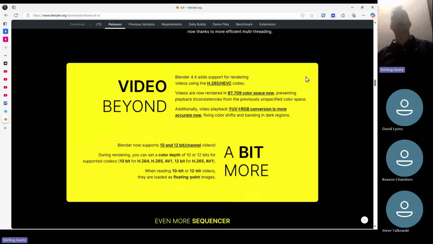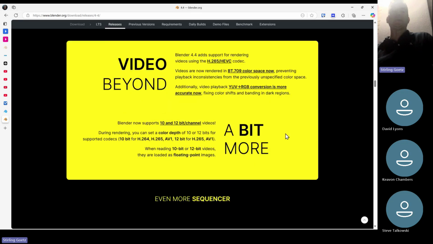There's support for new codecs. So if you're one of the lucky 10 to 12 people that managed to score yourself an RTX 5090 GPU, you can now render straight out, hardware accelerated, out of Blender using H.265 or some of the newer codecs, as well as a richer color space with support for 10-bit and 12-bit color, which is really nice.